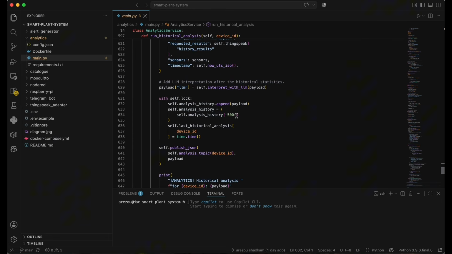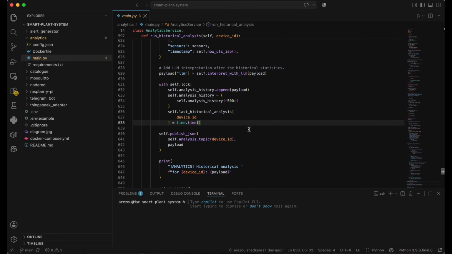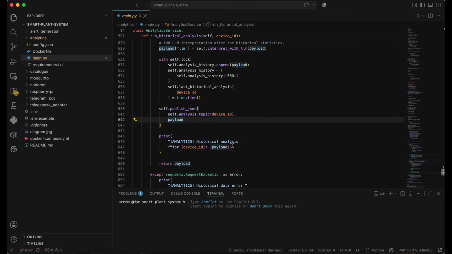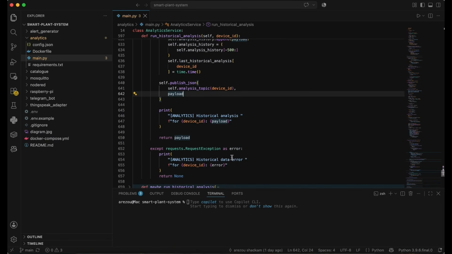The self-history append here means the complete result, including the optional LLM interpretation, is stored in memory, and the list is limited to just 500 records. Then in the self-historic analysis, we save the current timestamp, so the interval logic knows when this device was last analyzed. In the self-published JSON, the historical analysis payload is published to the device analysis MQTT topic. And then if fetching history fails, we have the error.